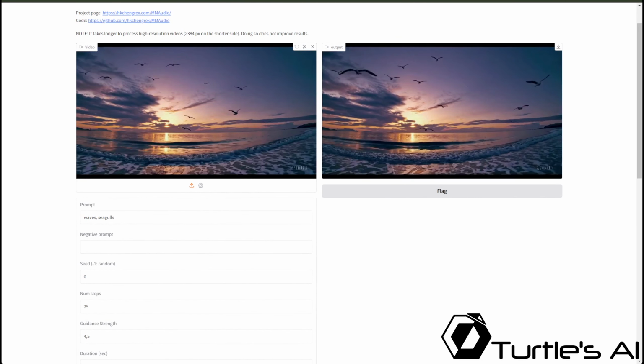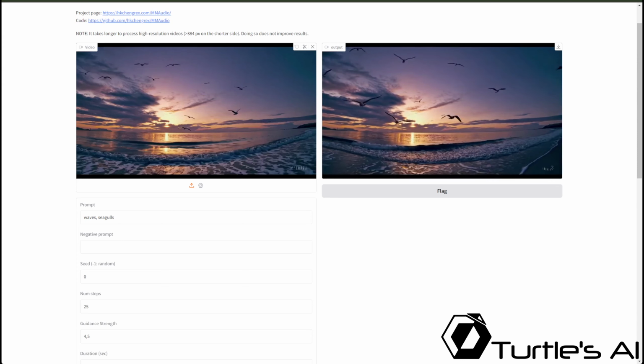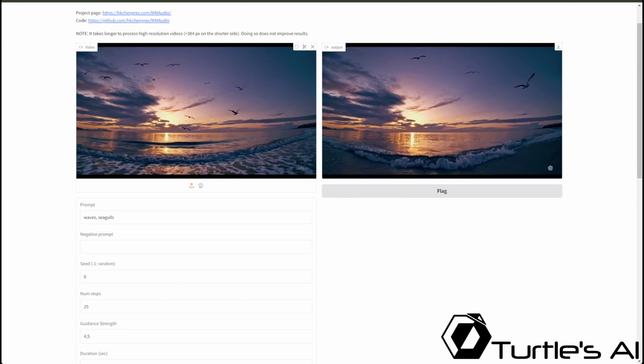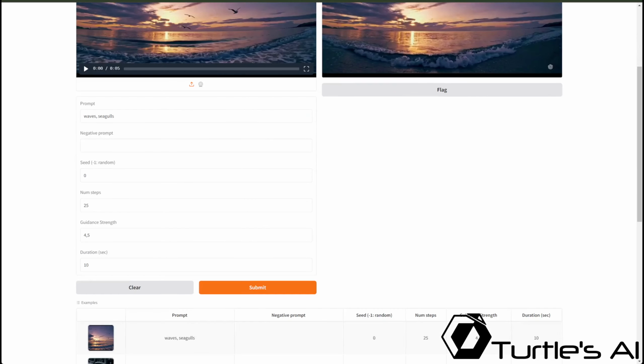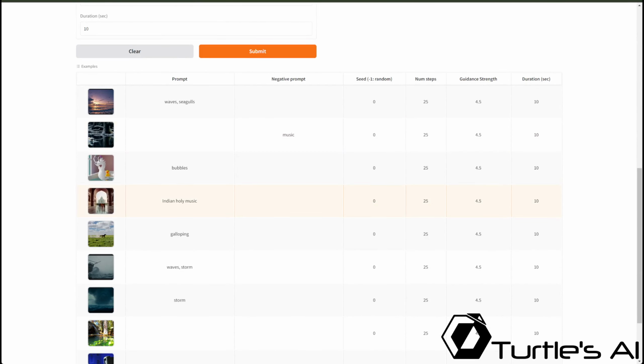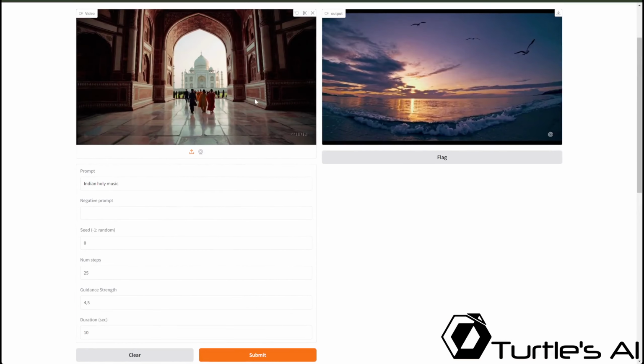Alright, now I know this all sounds amazing on paper, but let's get into the fun part. We're going to show you exactly what MMAudio can do. We've got 3 examples lined up, and each one demonstrates a different strength of the model. Let's see what MMAudio can do.